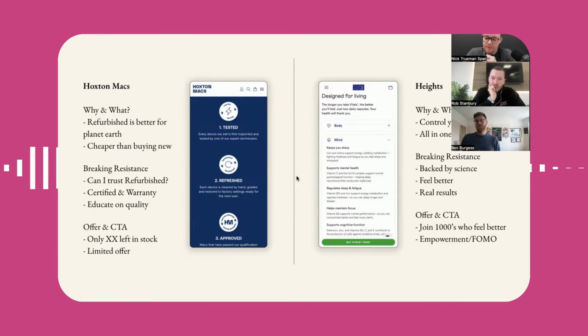And then flipping to the right-hand side with Heights here, this is an example I've thrown in to give you an example of something a bit different. Different product, different setup, but the same structure, the same methodology takes place in here. So why and what? So why this product? Well, it's going to give you control of your health. And what is it? Well, it's an all-in-one multivitamin. So very simply on this product page, it's copy, and that copy is educating that user very quickly and simply. And then we move through to the breaking resistance.